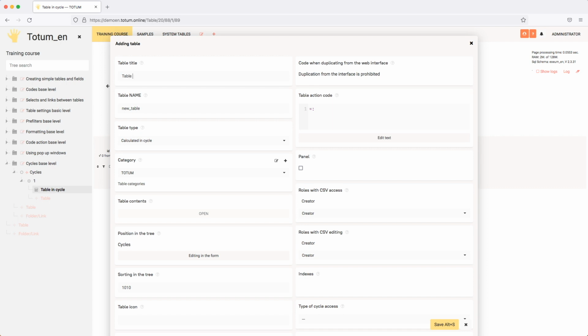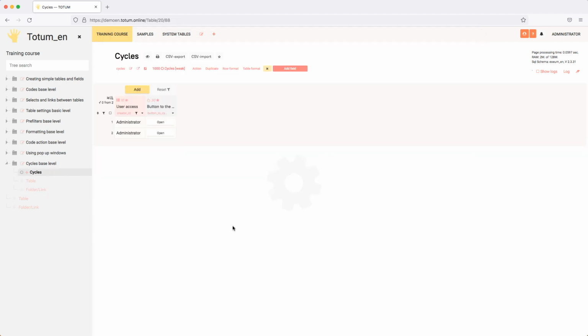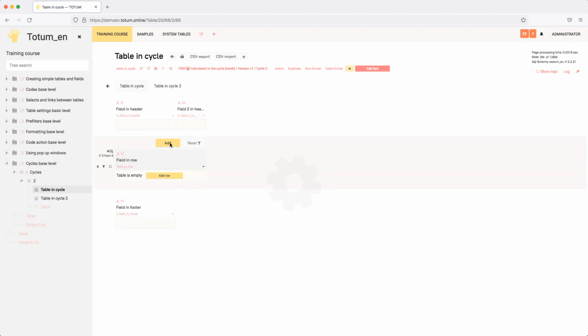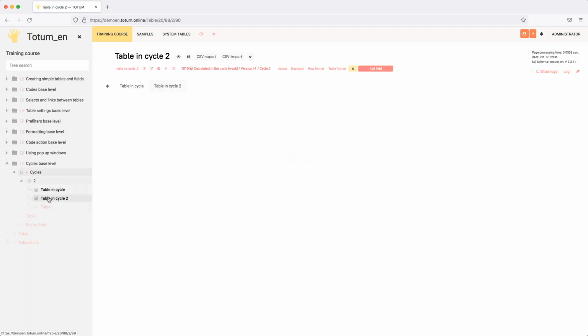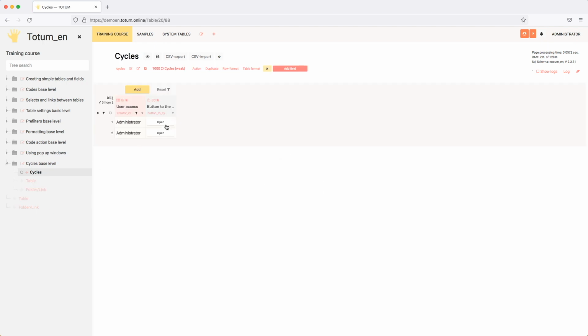Now let's do another thing. Let's add another table so you can see what it looks like. Table in cycle 2. Save. Okay, and we go inside the cycle, and this is where we get two tabs, table in cycle 1 and table in cycle 2. These are two different tables. Accordingly, they are displayed in the tree. And when we recalculate all the cycles, they will appear in the rest of the cycles as well.